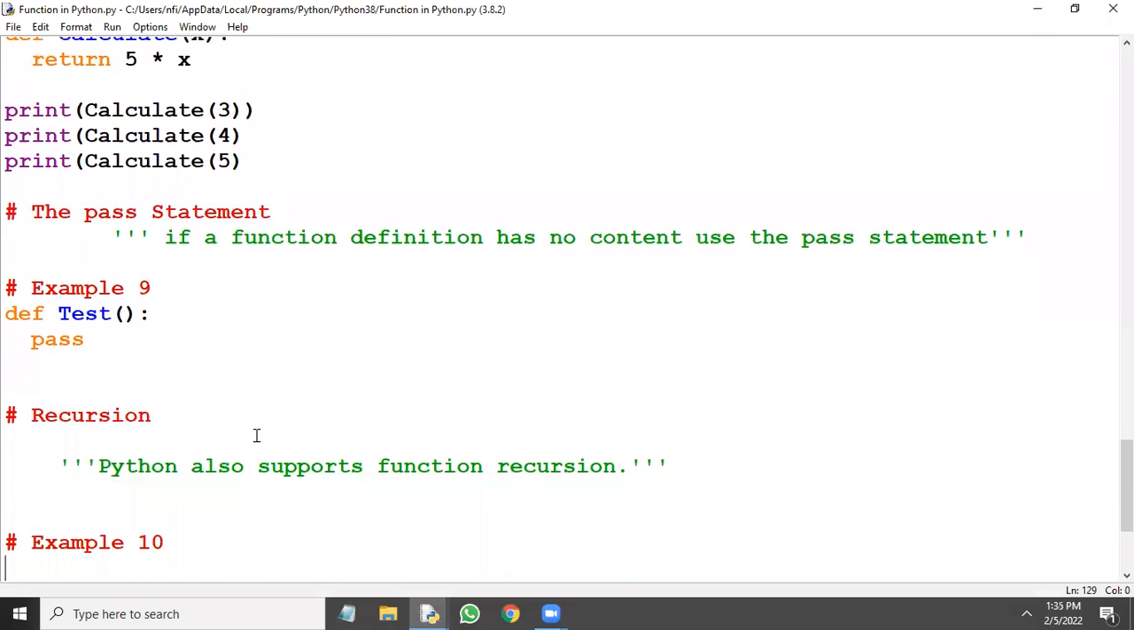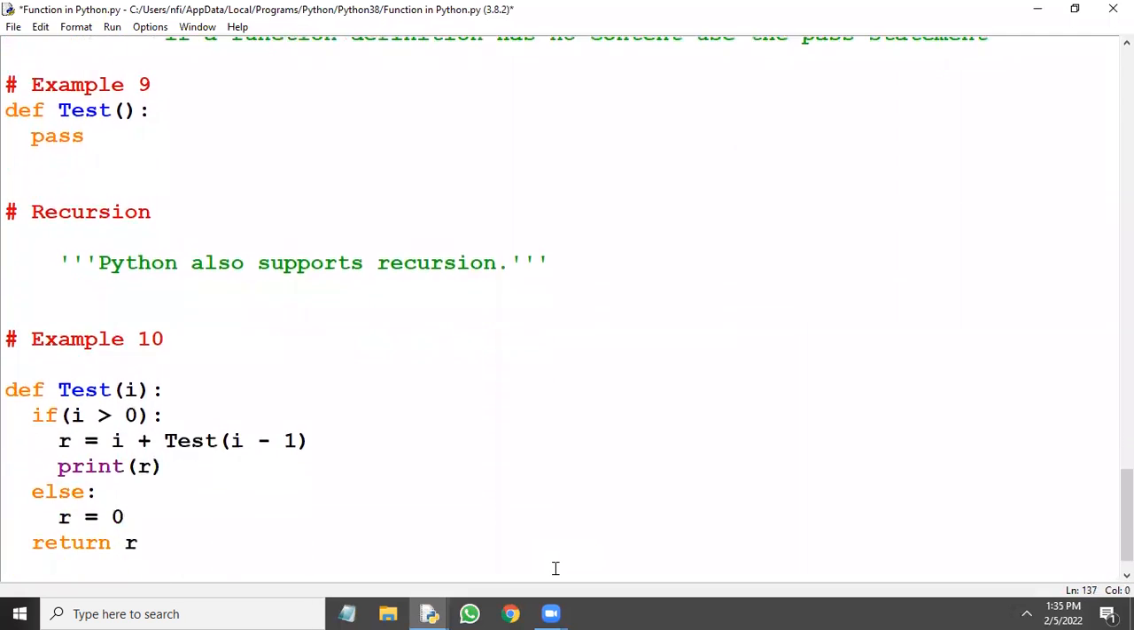Recursion. We all know that recursion is a phenomenon where a function calls itself. It is a very crucial concept, basically used in data structures like trees, graphs, linked lists, and all those things. It is most widely used in the C language, but Python also supports function recursion, or rather, Python also supports recursive functions. Let us see a program.